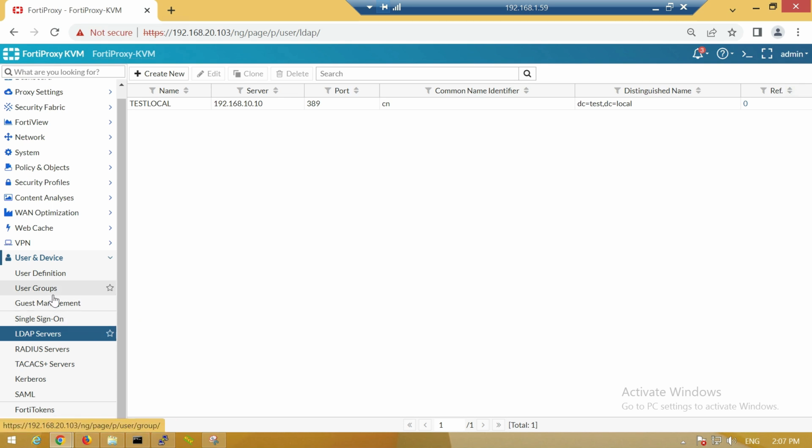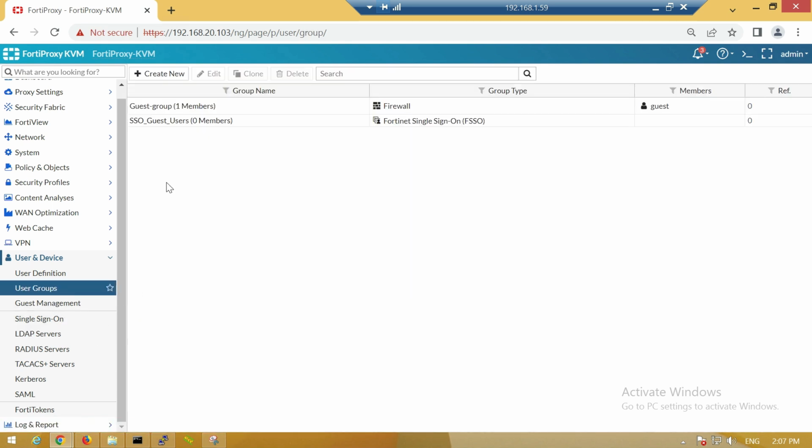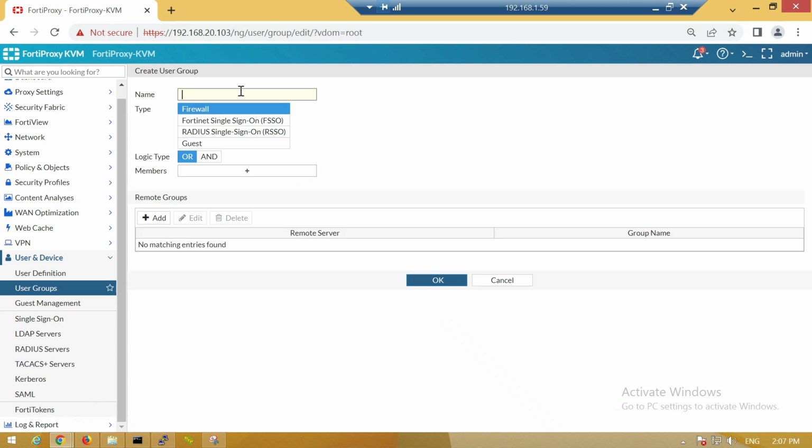Then I need to create a user group. So under user group, I will create another group here to point to our LDAP server that we have created. So create new group. The name of the group will be domain users, and the type of this group will be a firewall type, because firewall type points to all servers that could be used under the local DB or any remote server that's not using single sign-on feature. In the next episode, we will talk about Fortinet single sign-on and see how this type is different than the active authentication that we are making. For now, we are talking about active authentication.